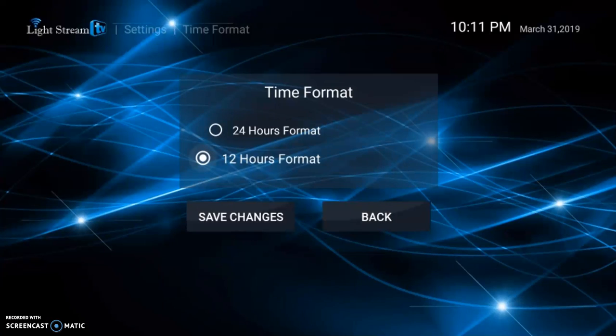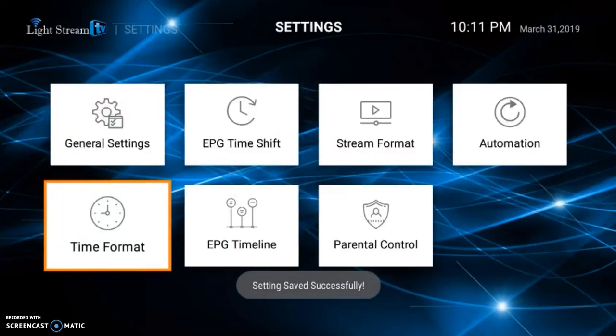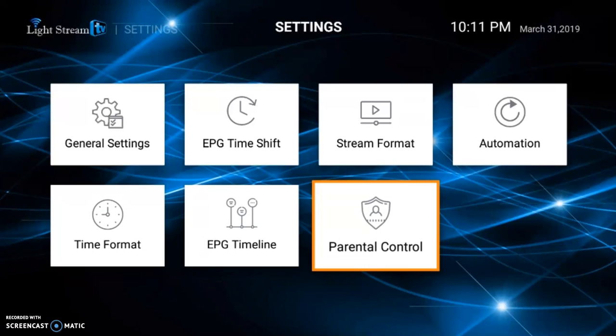Initially, when you log into this for the first time, it's going to be set at the 24 hours format, which is military time. If you want standard time, you just change it to the 12 hours format and hit save changes. The other thing in this screen is your parental control.